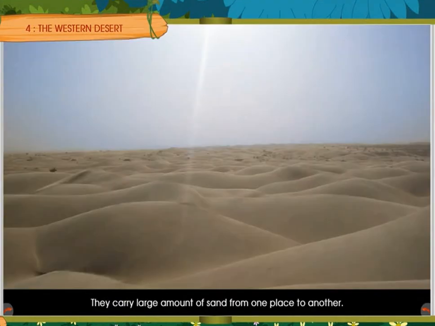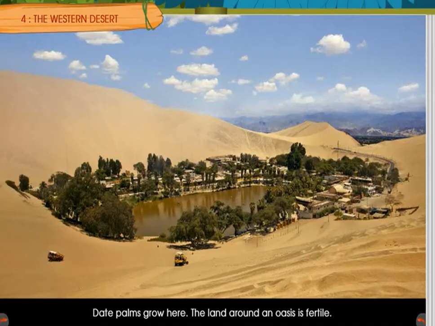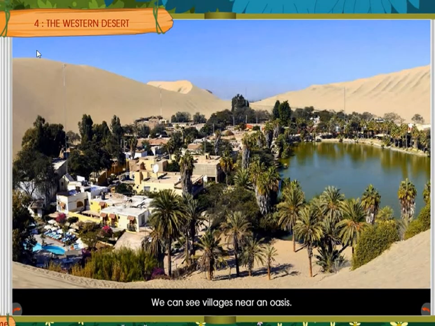Do you know, children, there are few streams in the desert. At some places underground water comes out onto the flat surface. These places are called an oasis. Here date palms grow. The land around an oasis is very fertile, children. So many villages are founded nearby an oasis. We can see villages nearby an oasis.